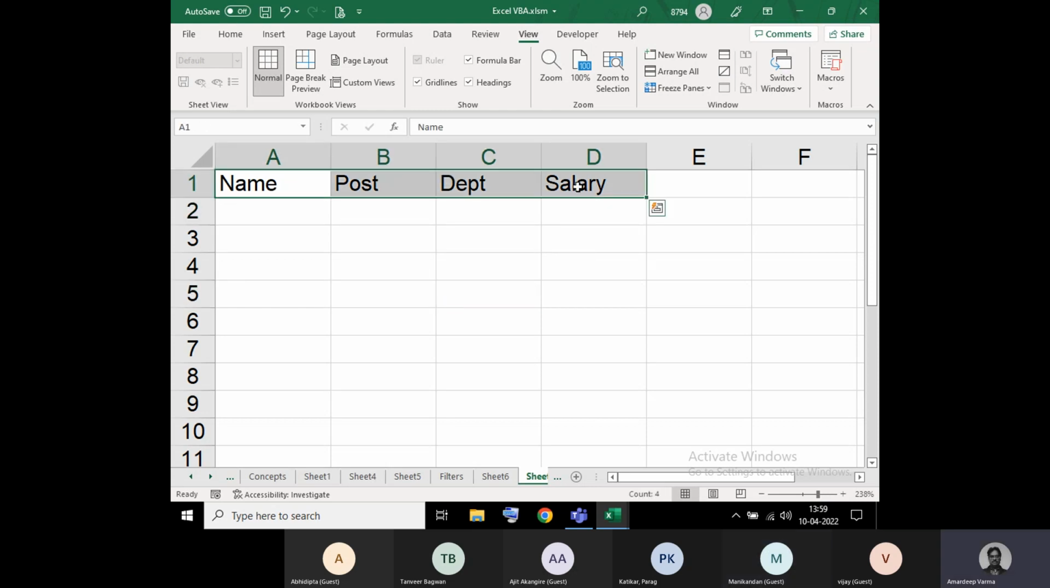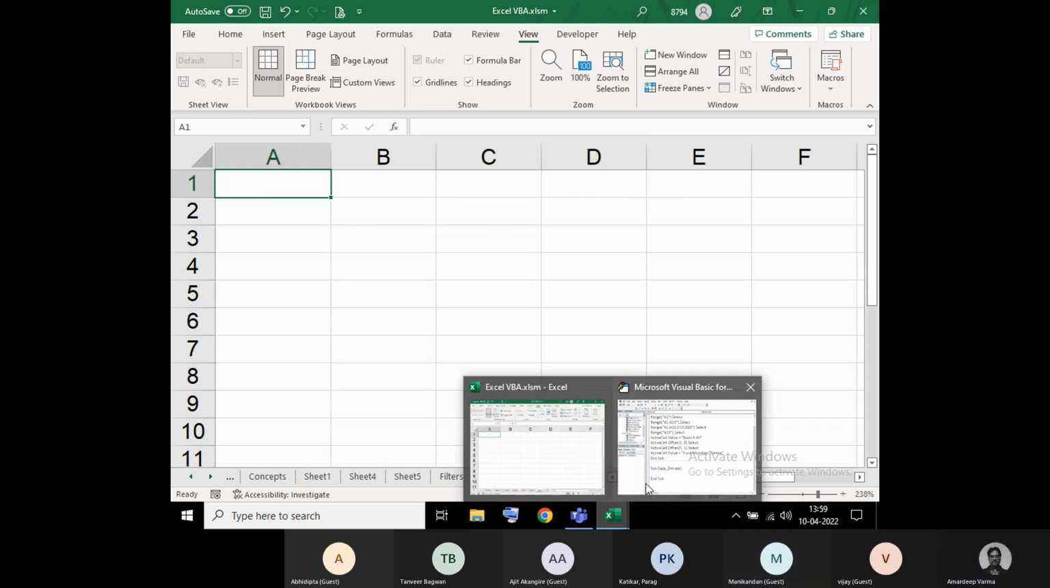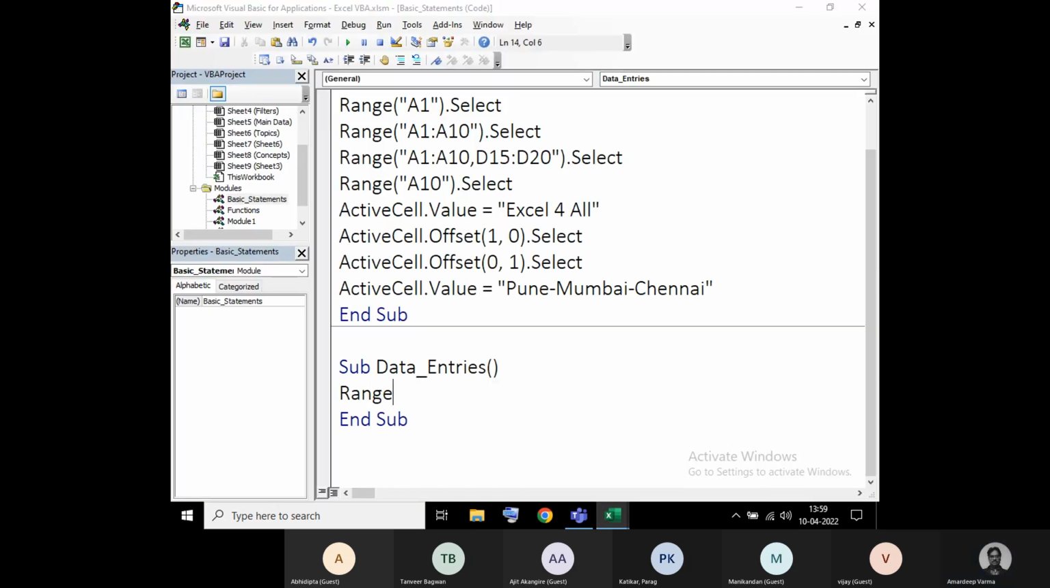Now the name should be printed in A1. So how will I go to A1? Range("A1").Select. Now that is called the active cell. So if I want to put any value in the active cell, I can write ActiveCell.Value equals "name". So what these two statements will do is, from anywhere it will go to A1 and put the value name there.